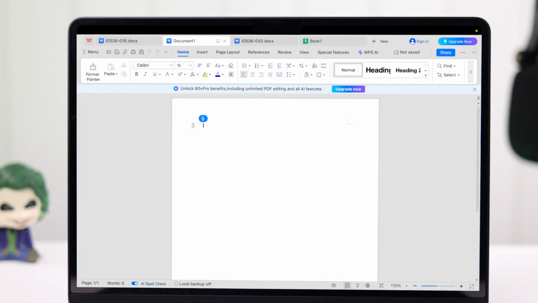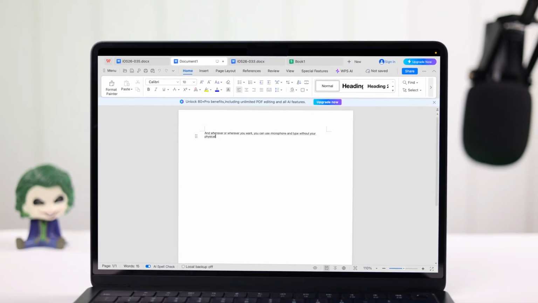And not just in Notes, you can activate dictation anywhere you need to type, whatever or wherever you want. You can use the microphone and type without your physical keyboard, with just the same process.